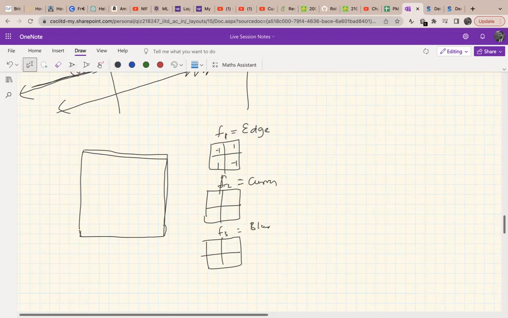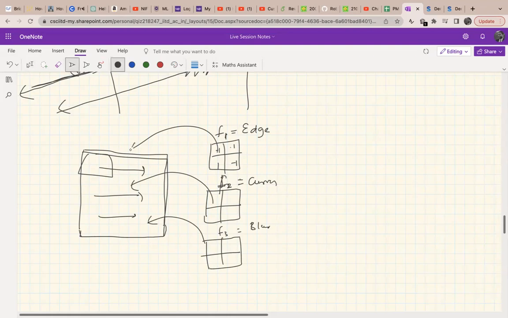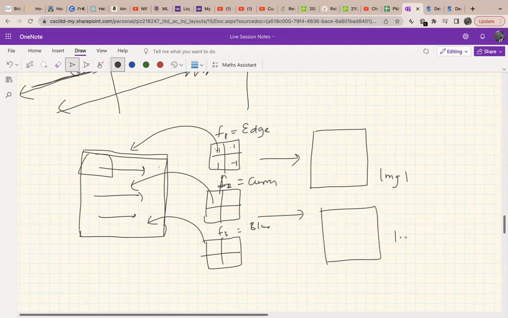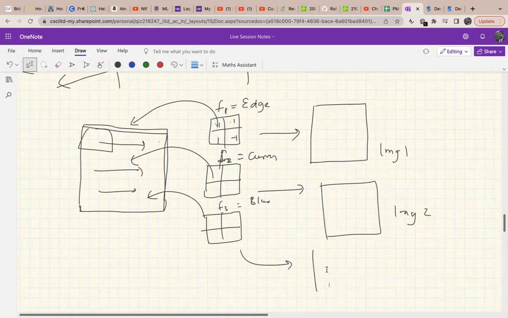So they designed different filters for different things, and they used to convolve these filters over the entire image, then convolve this one, then convolve this one. If I convolve this one, I'll get image one, right? And if I convolve this one, I'll get another image. I get another image here.